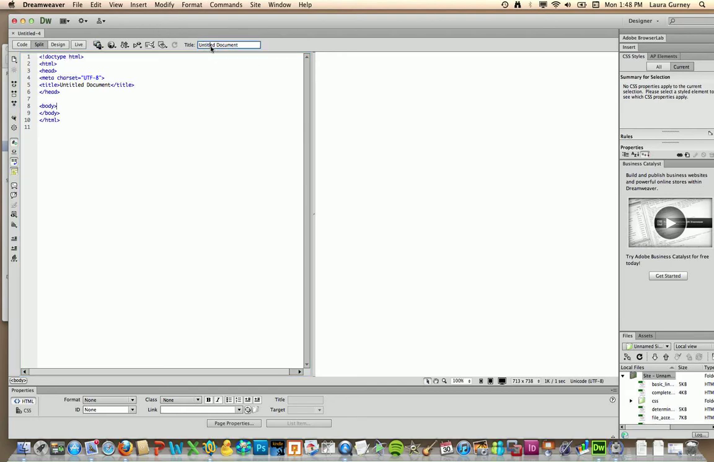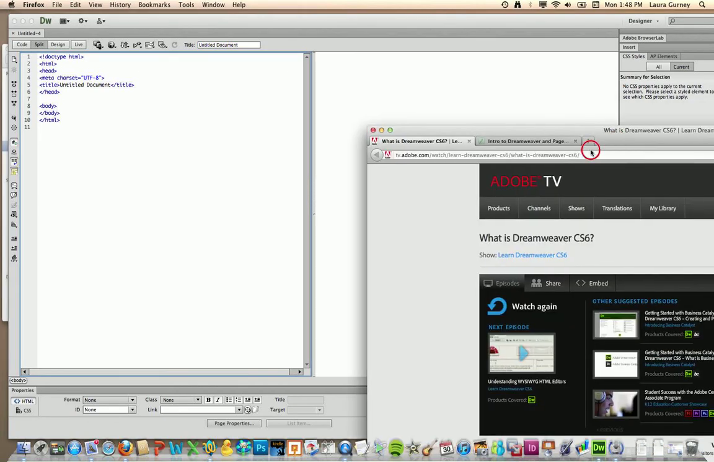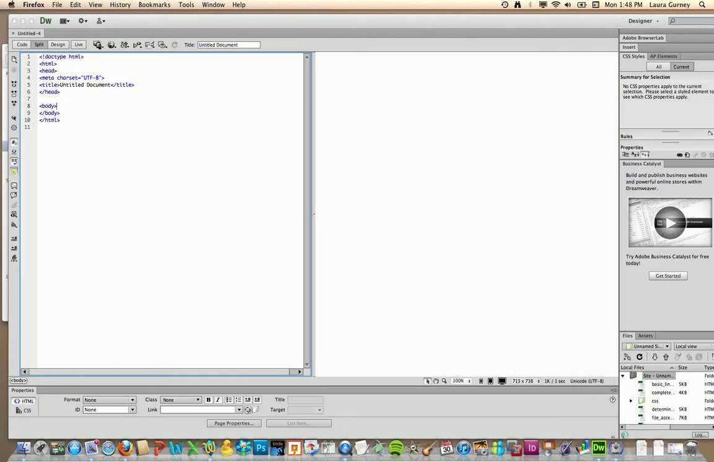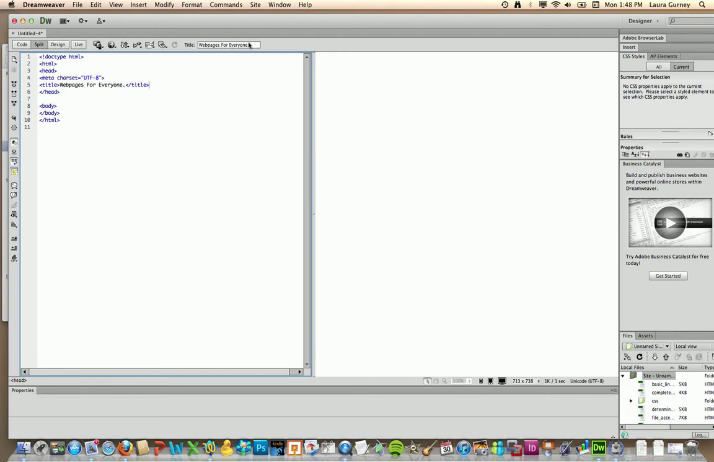I've got now an untitled document. This is the title of the web page. And when you've got a web page, you get the title at the top. What is Dreamweaver CS6? Learn more. That's the title. It's not part of the page, it's part of the title bar. And I've had people say, well, I typed in the title, but I can't see it anywhere. Well, you're not going to unless you're looking at the title of the page. So let's see, web pages for everyone. That's going to be my title. And when I've typed it in here, it shows up in the code so that when the browser runs into this file, it'll know exactly what to put at the top.